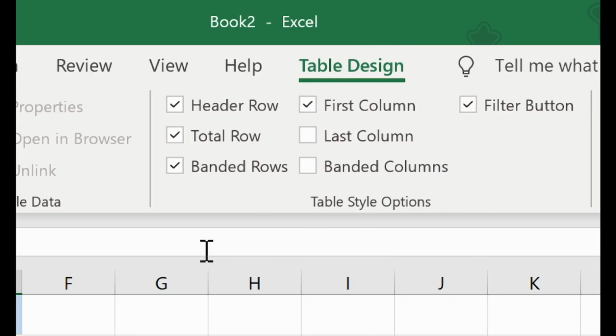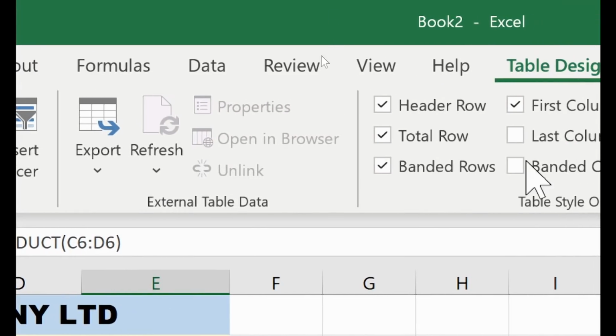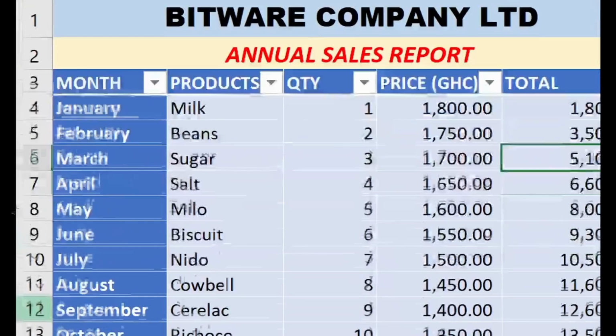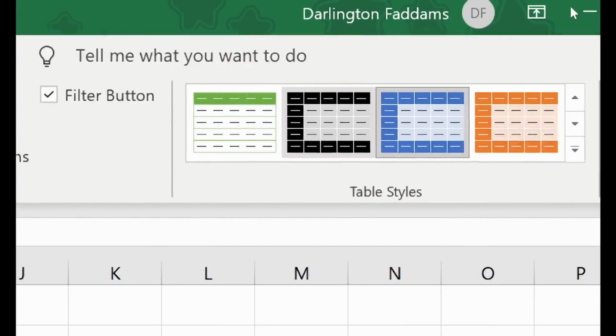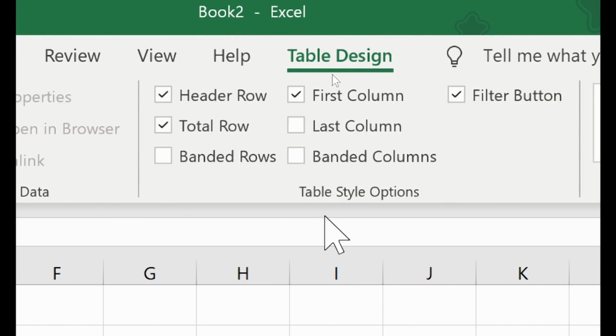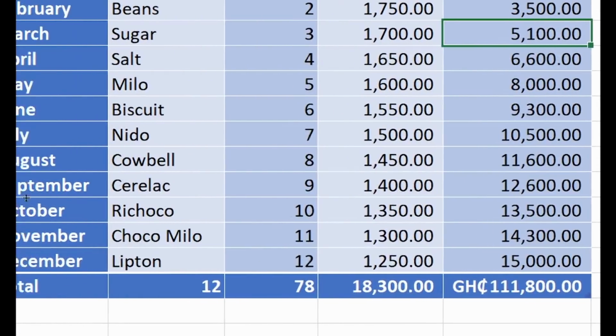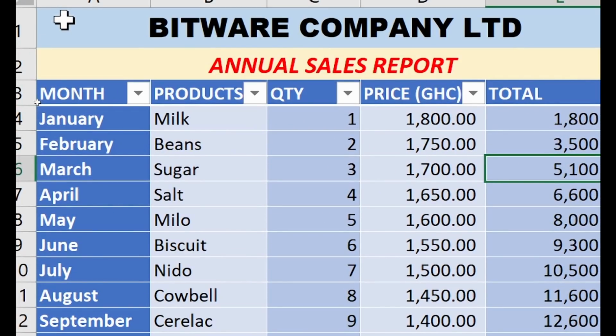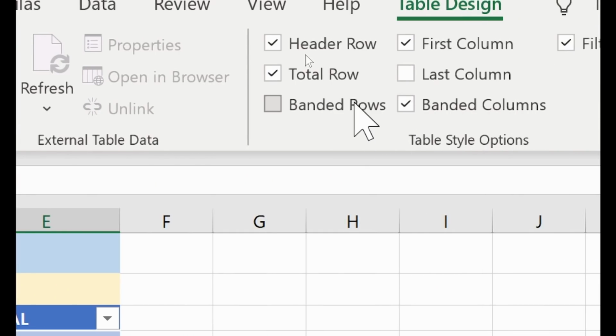Now we have banded columns. Let me remove the banded rows and apply the banded columns. Watch what will happen. When we use banded columns, look at how it did it. Please, are you seeing this? So instead of banded rows, if you think you like banded column instead, or if you think you like both, let me apply both and see.